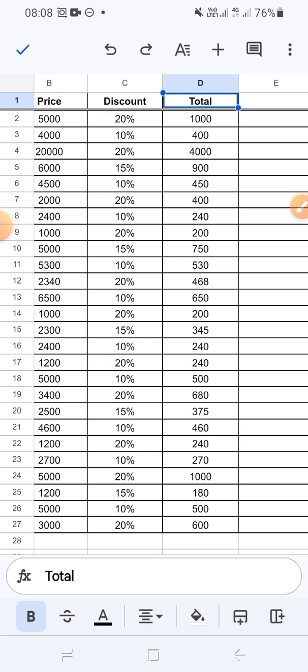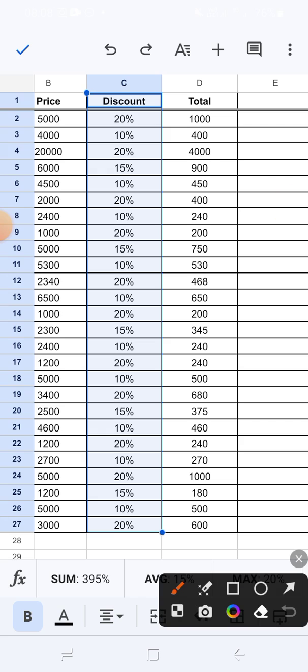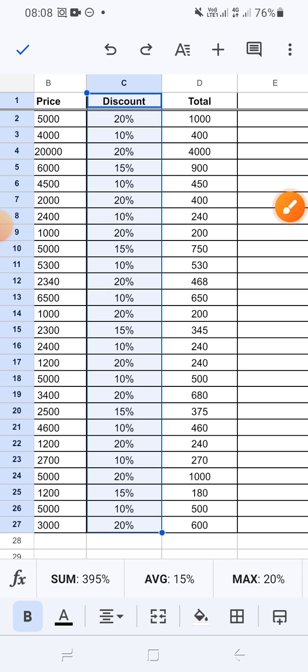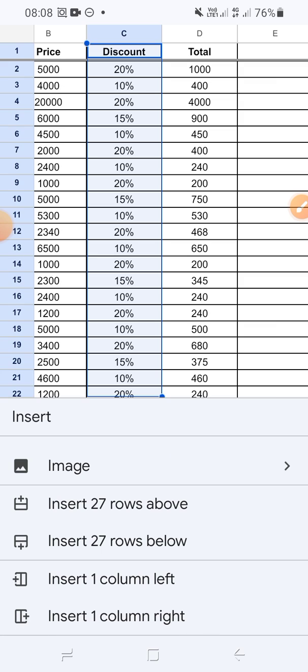The first step I should do is I have to select this column like this, and then we can click the symbol on the top of our screen, like the plus symbol, click, and then insert one column right, or it's up to you actually according to your condition, but right here I want to add the column between discount and total, so I'm choosing insert one column right.